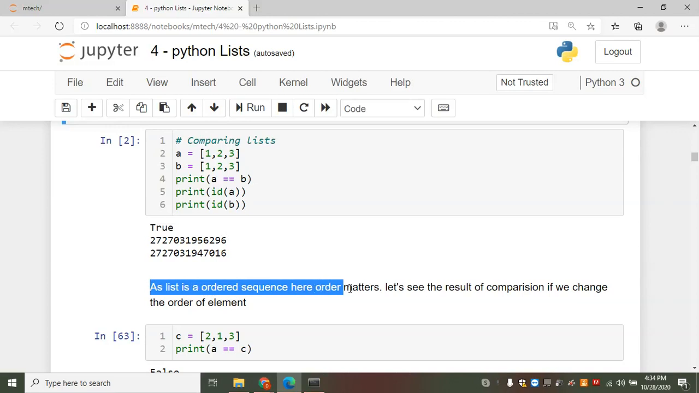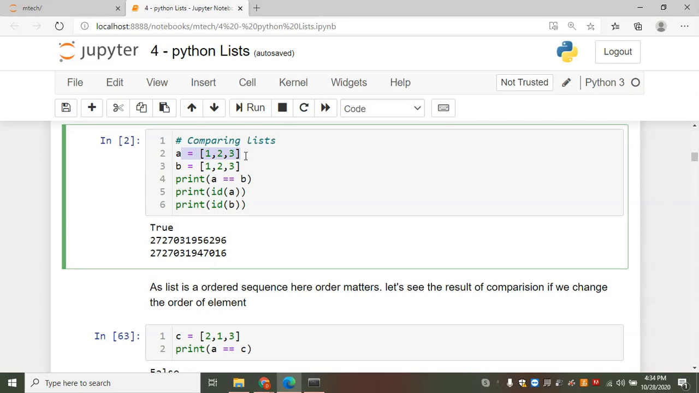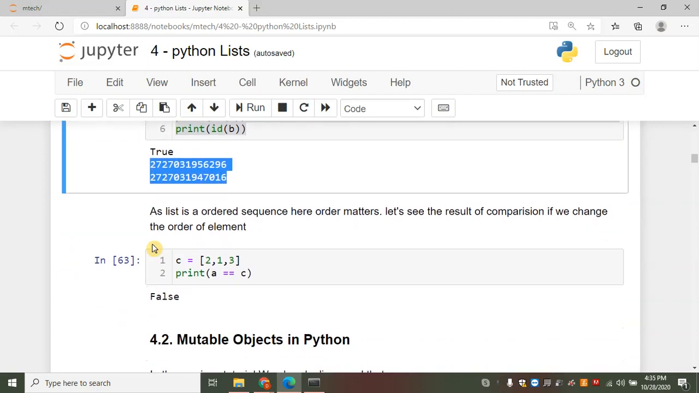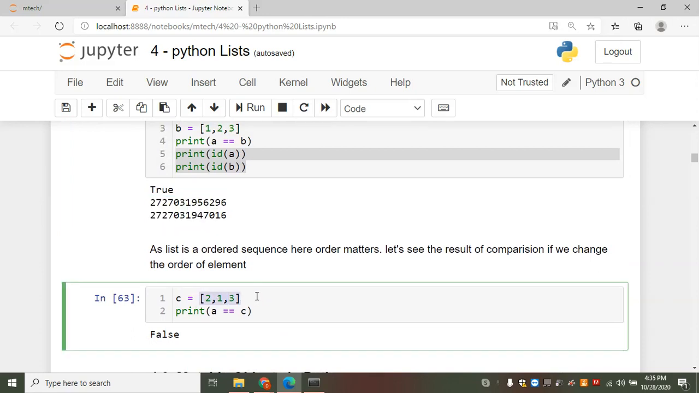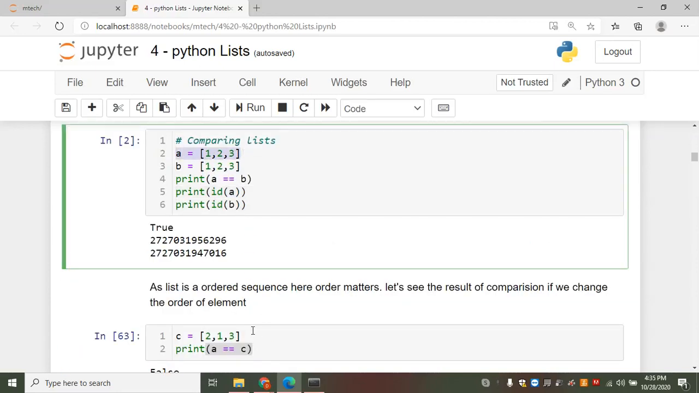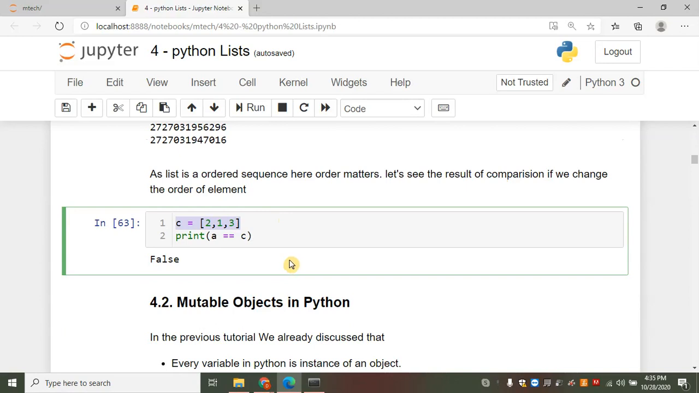As list is an ordered sequence, here order matters. For example, A is a list which contains 1, 2, 3. B is also a list containing 1, 2, 3. If I compare A and B, I get true. But the references to A and B are different, which we can check using the id function. But if I create a list with a different order and compare, I get false. Even though A and C have the same numbers inside the list, the order is not matching, so they are not equal.